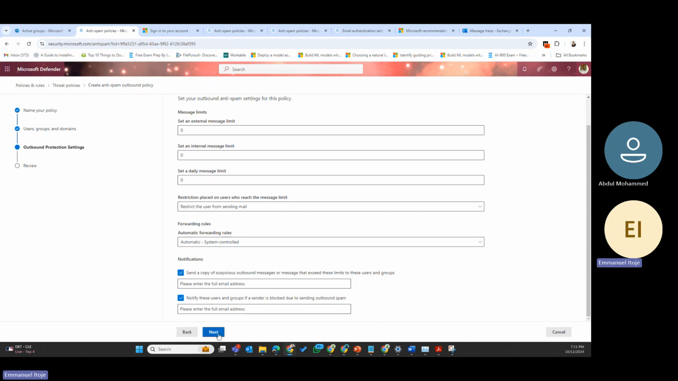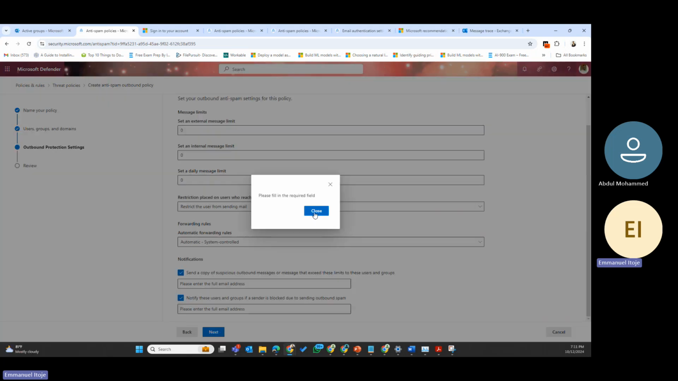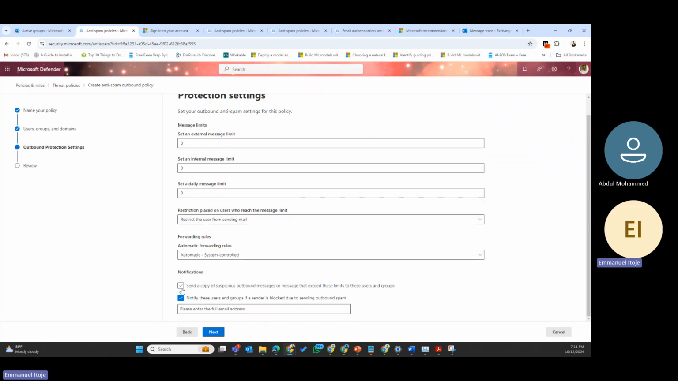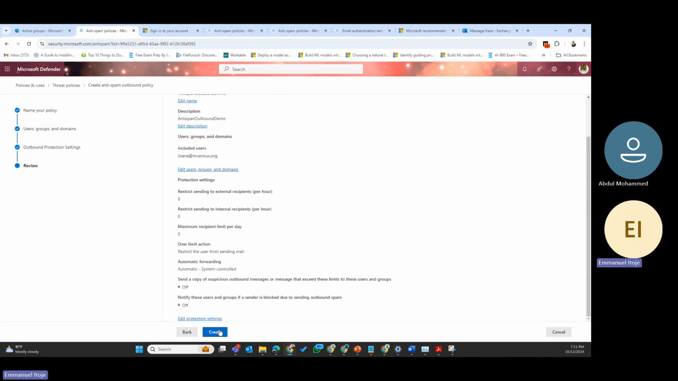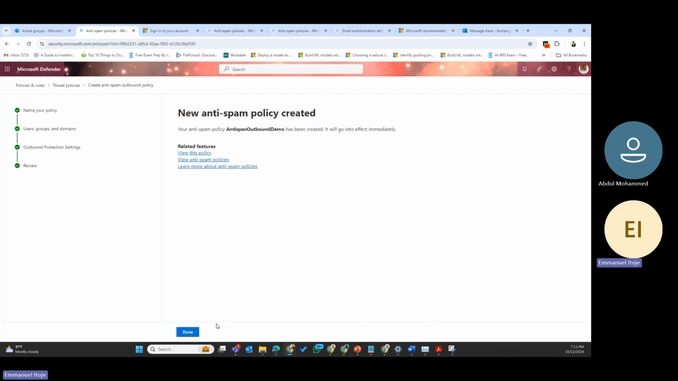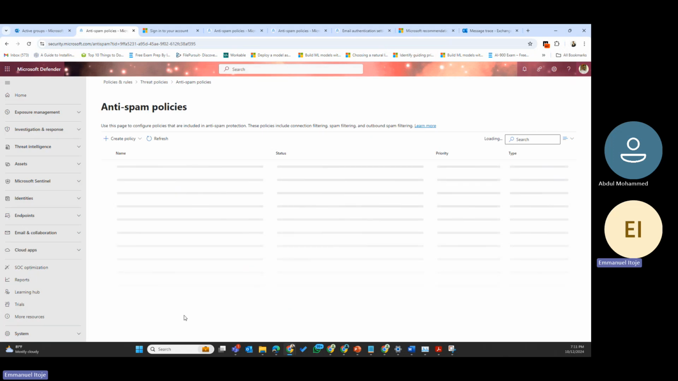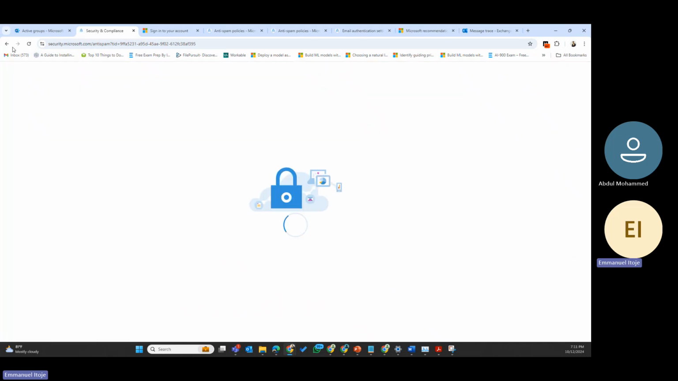Then click on next. Once you're done, you just check this back, so you can review everything you've created, then click on create. That should create it, but I'm guessing it's going to throw that error also. Okay, oh great, it did create it. So click on done once it's created. If you refresh this or refresh the entire browser, you should see the anti-spam policy has been created.